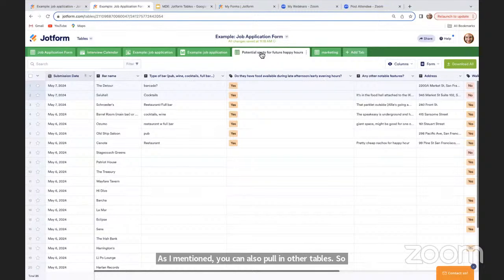For the most part, if you're pulling in another table, it will probably be something relevant, but this happened to be a table that I had with data easily accessible, and another real world example. One way that we use Jotform here at Jotform is that I recently created this form so that we could track places we want to check out for happy hours.